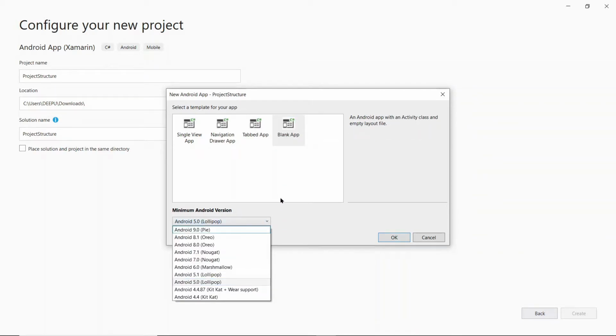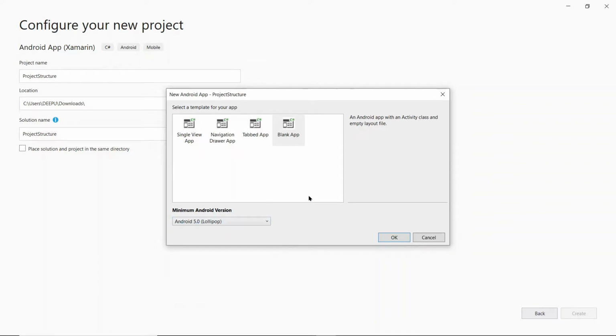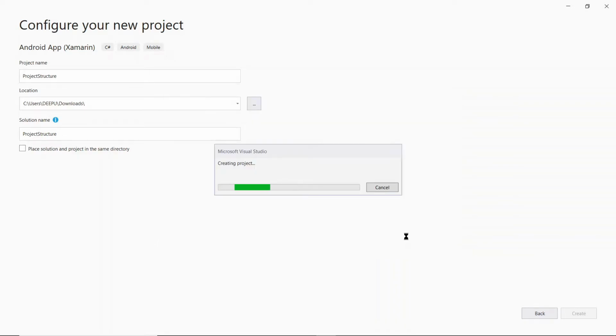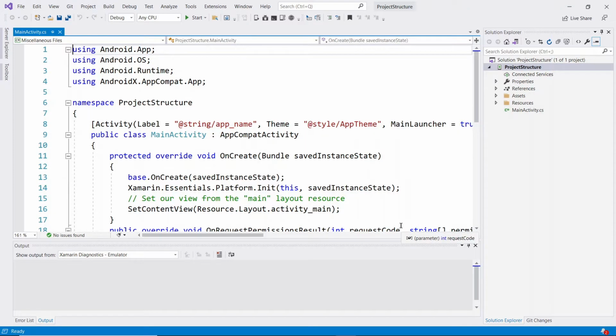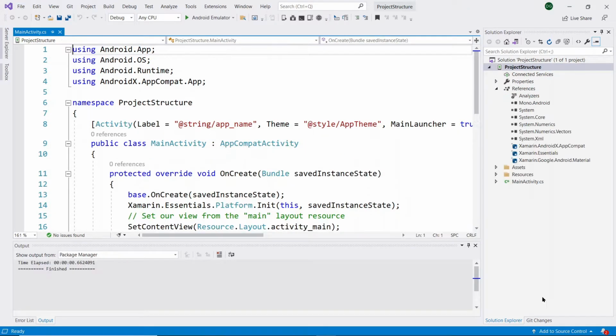Next is the minimum Android version. Here we need to give our minimum Android version, meaning up to which version our project needs to work. For example, if you give 5.0, then if you run your application on 4.0, it will not work. So whichever minimum version our application needs to work on, we need to give that version here and click on the OK button. Our project is created successfully.